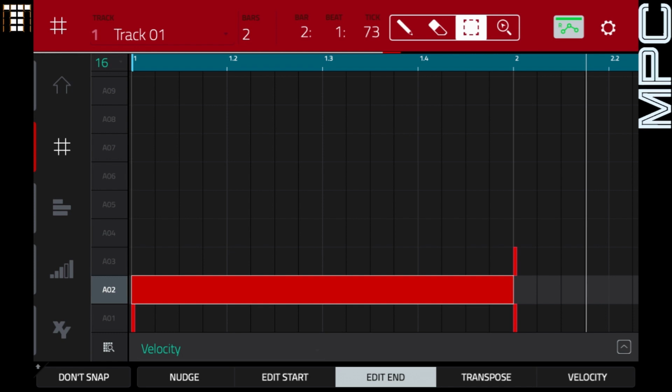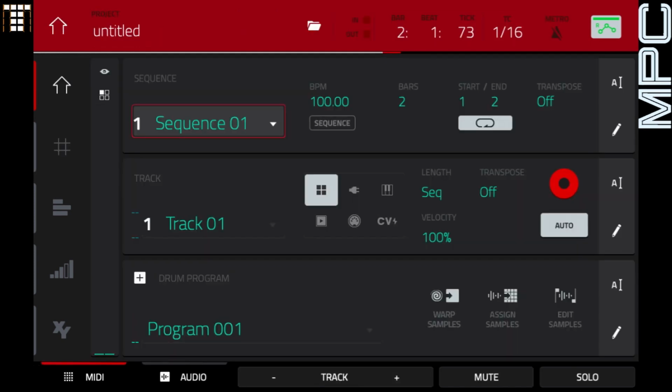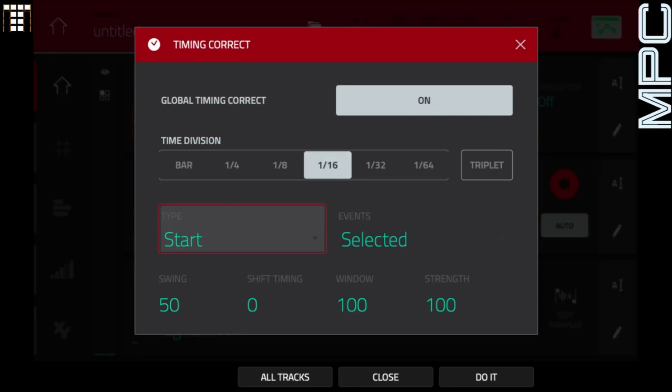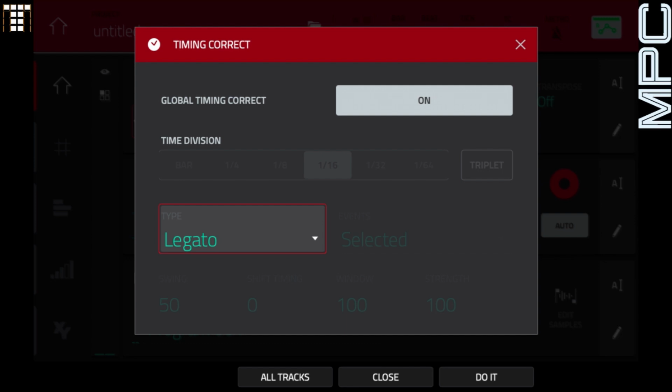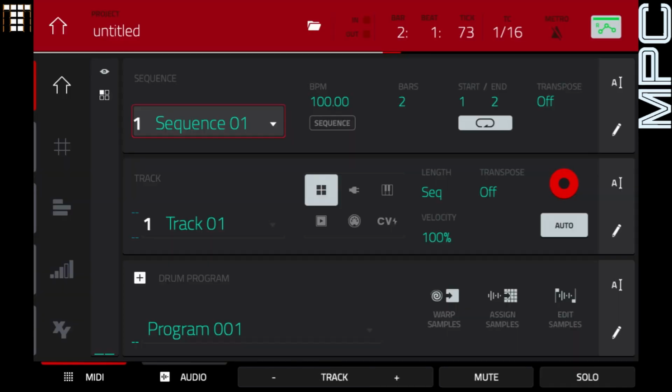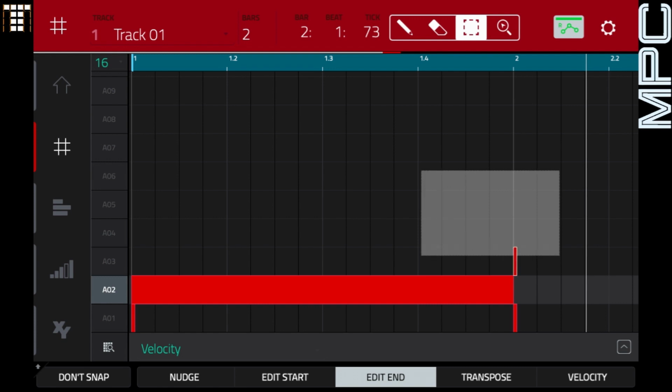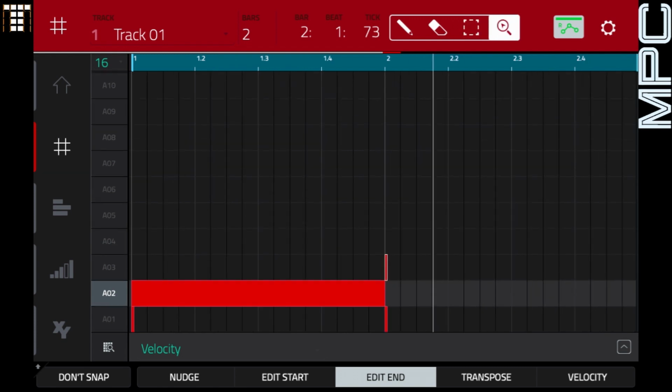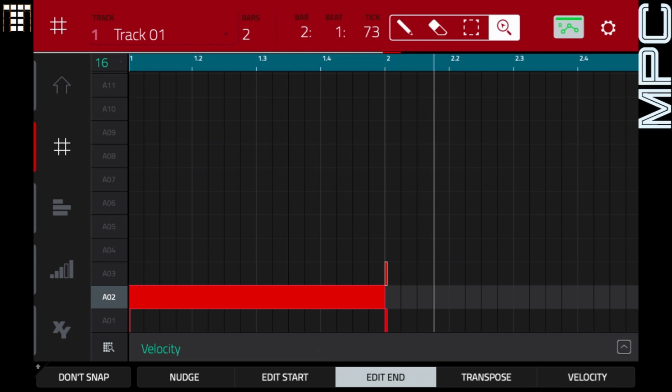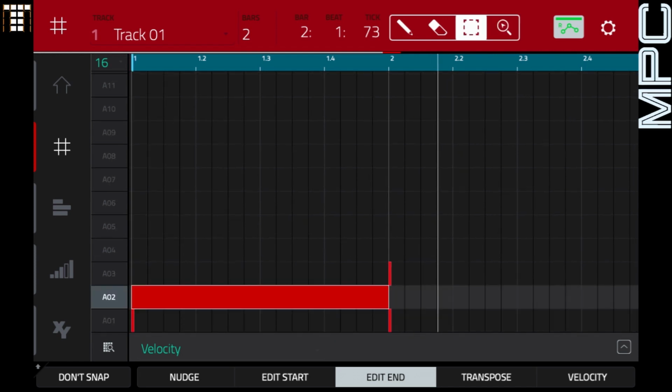You can also do this. Let's go to main page. Let's go up to the top of the screen where it says TC. That's your timing correction or quantization menu, and we need to select legato. So that is basically just going to elongate the note to the end of the sequence. It's not going to do it for the note that we want, which is our second note or pad 3, or this note here. The reason it won't do that is because legato only ties a note to any other note that comes after it. And as you can see, we don't have any notes that come after it. We've just got this, which is at the start of our sequence.